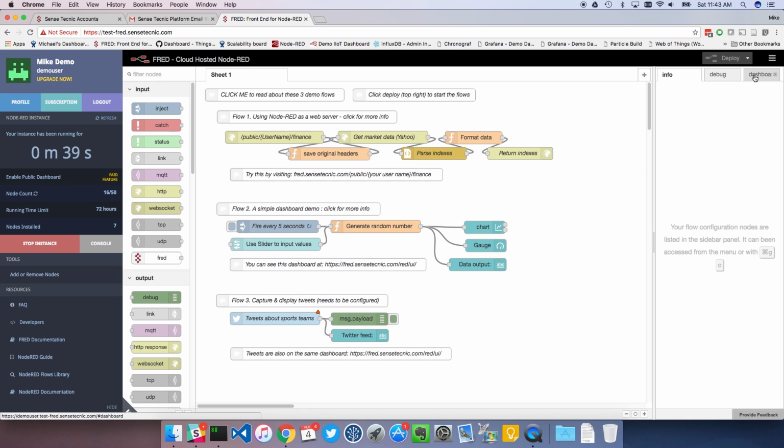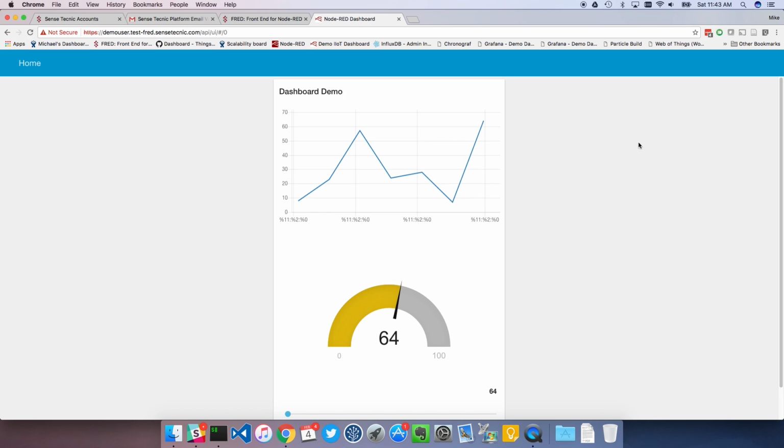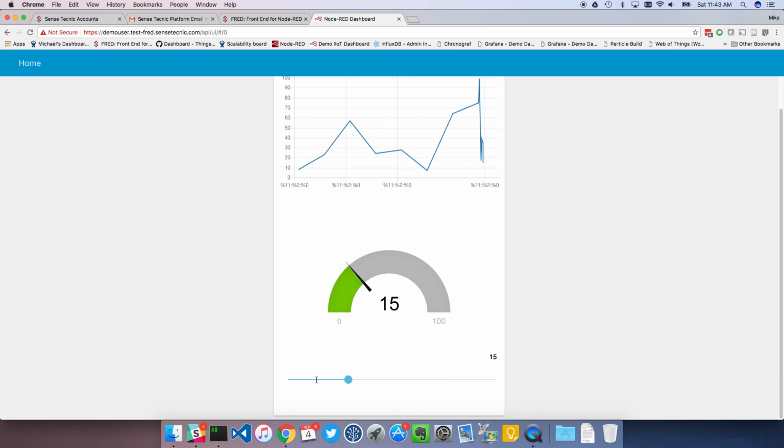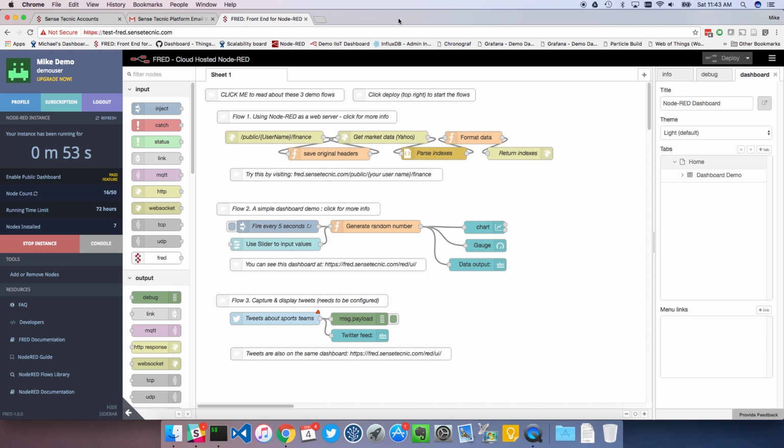Let me click on the dashboard to show you how that's working. So here's the dashboard that's created by those flows. Some random data is flowing, and it's really just to illustrate how to monitor things from Node-RED using Fred. So we'll go back to the UI here.